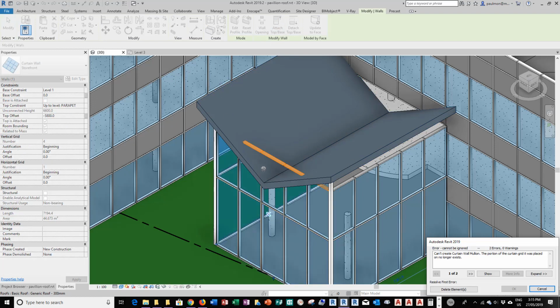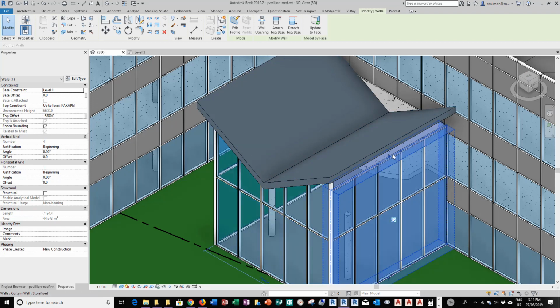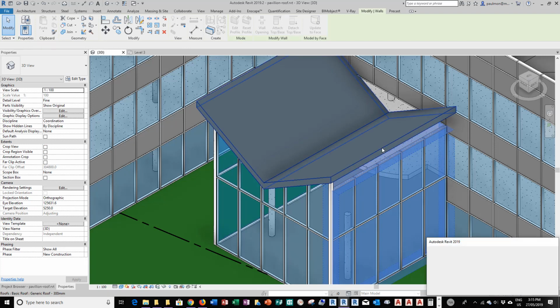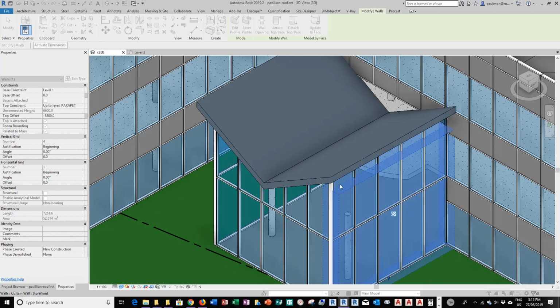And then because you cannot create this segment of a mullion in this horizontal fashion, we're going to click Delete Elements. And then again, we're going to click on this curtain system and do the same thing. After you highlight it and select the curtain system, we're going to click Attach Top Base again and click on the roof. And then we're going to click Delete Elements again, so this roof mullion will not be created.